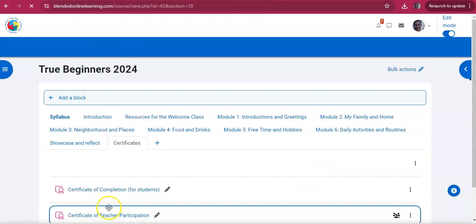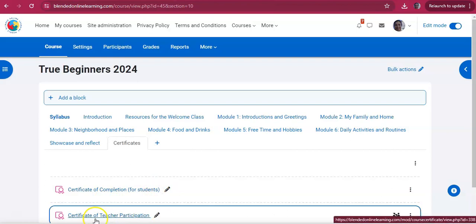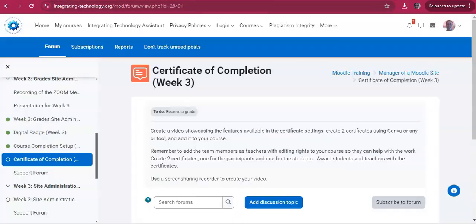Okay, I guess that's it. I have 2 certificates, one of completion for students and one of teacher participation. If we go back to the things we were supposed to do here, we created 2 certificates, in this case using Canva. We added team members as teachers with editing rights. We created the 2 certificates, one for participants, one for students, and we awarded students and teachers with the certificates.